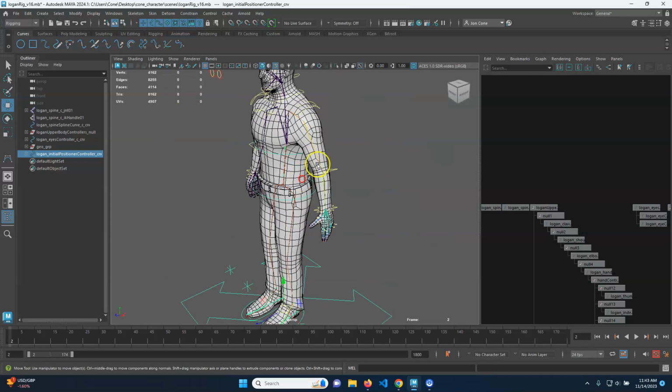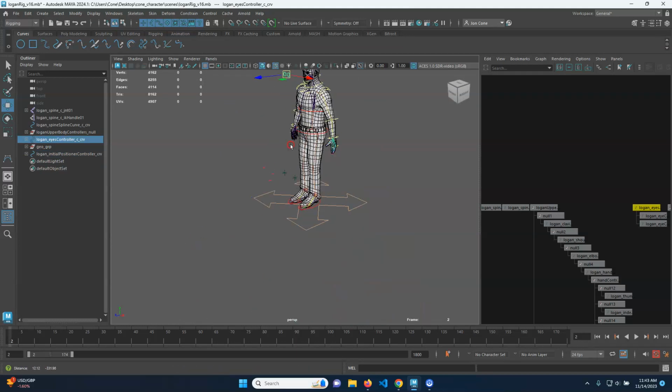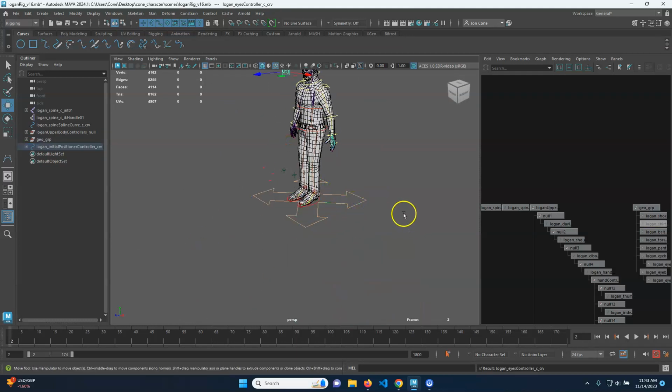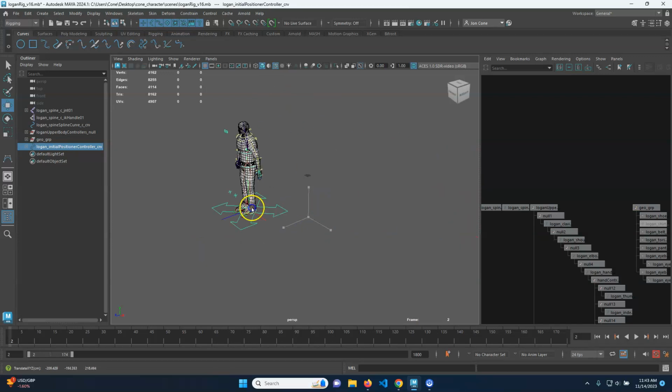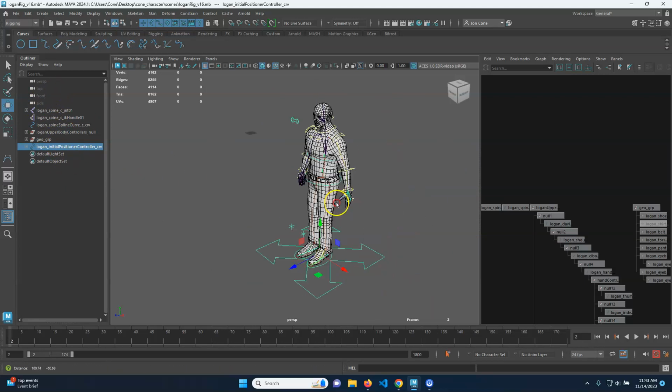And then the last thing is the eye controller. Select that, shift click this and hit P. Okay. So now, if I move this, you see it moves the entire character. And you can see that actually cleaned up our thing quite a bit. There are some other nodes here. We'll get to those in a second.